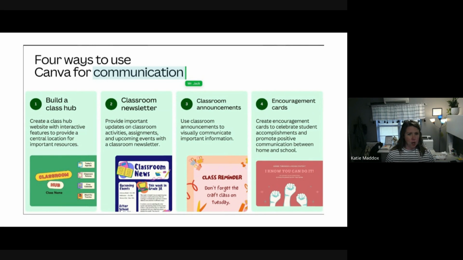And then encouragement cards is something you can put on there. That could be even something that students do as an early finisher, or whenever you're getting ready to do those appreciation days in the spring, they can make appreciation cards and encouragement cards for the people that are going to be receiving all that appreciation from them.